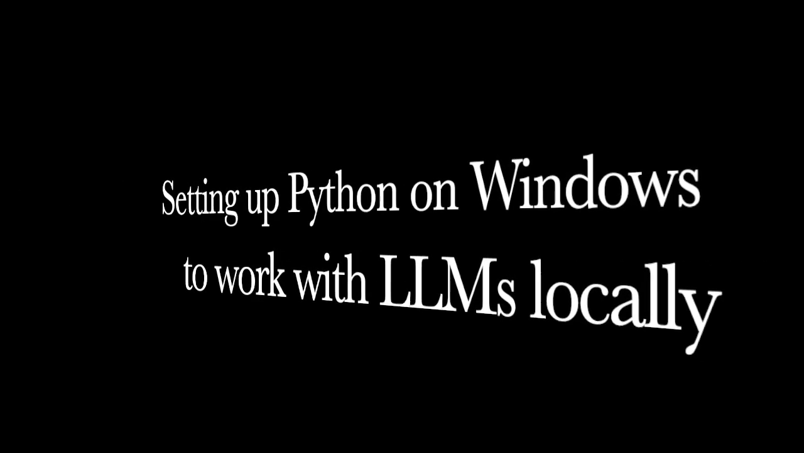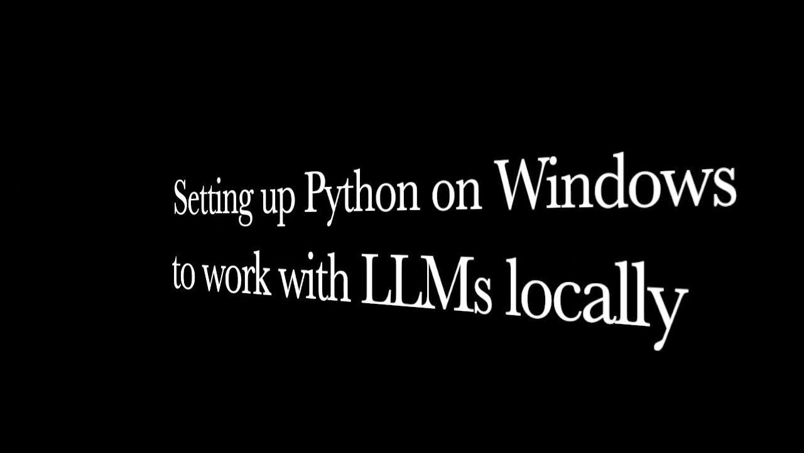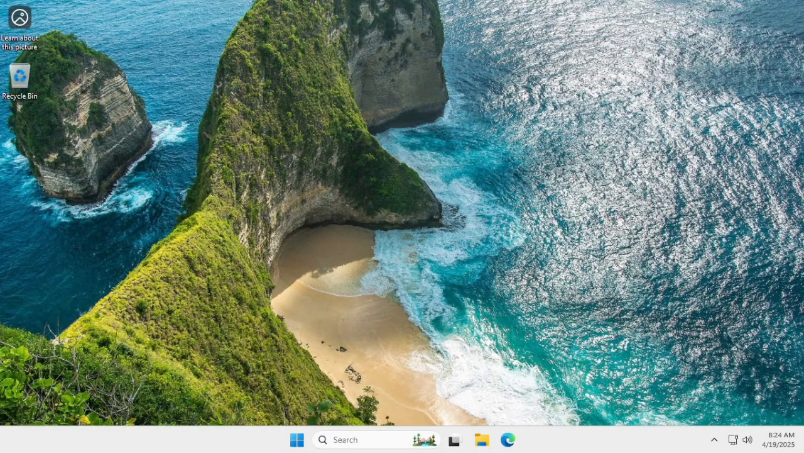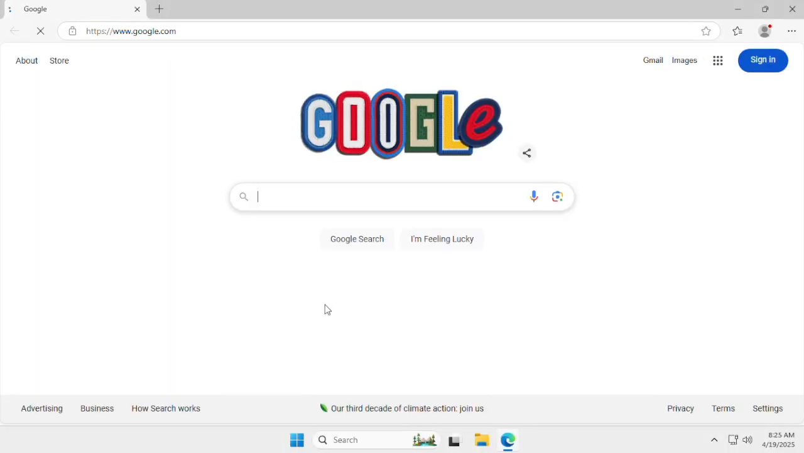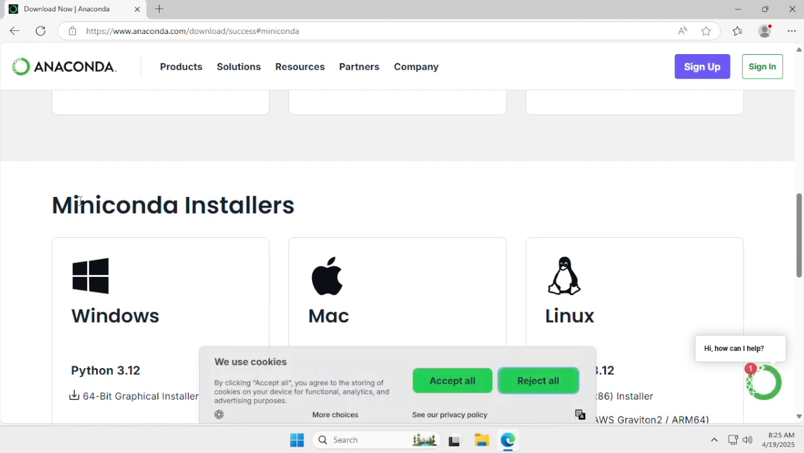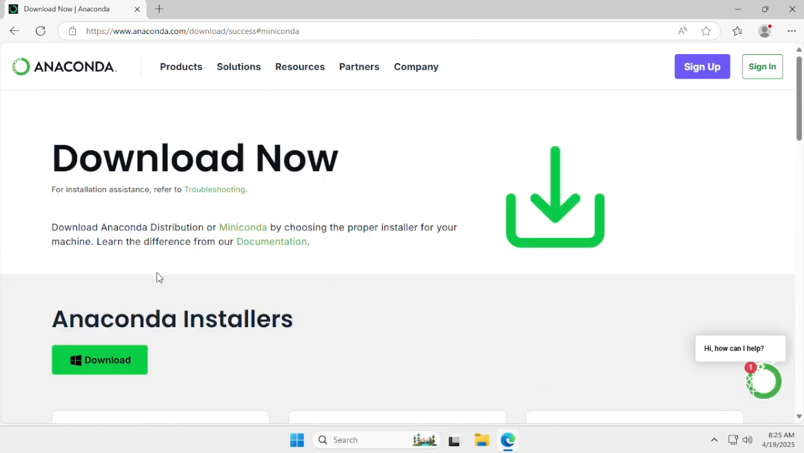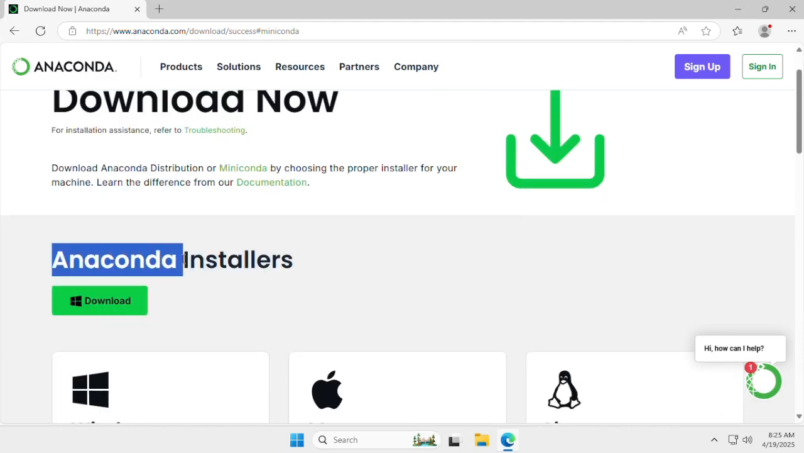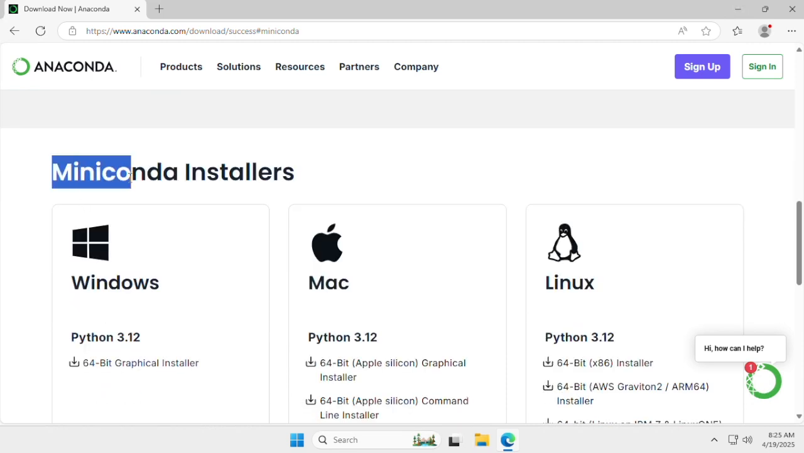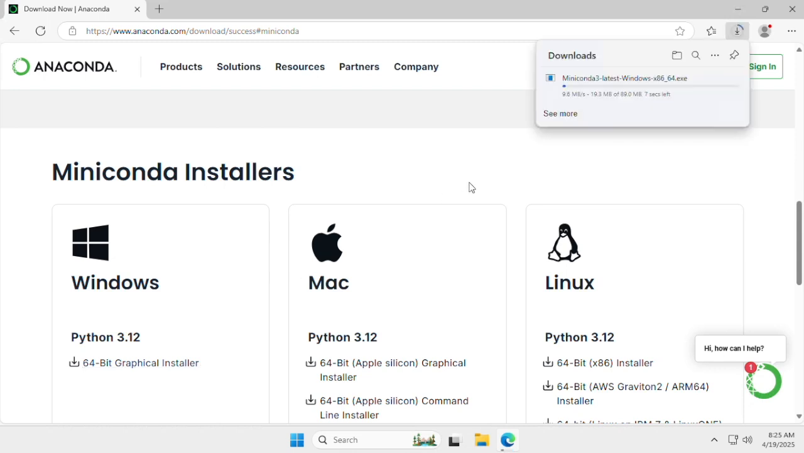In this video, we're going to set up Python on Windows to be able to work with large language models locally. All of the links contained in this video are located in the comments area, so be sure to check that out. To start, we're going to download Miniconda. It's a lightweight version of Anaconda, and it includes Python and Conda, which allows us to control and set up our virtual environments easily.